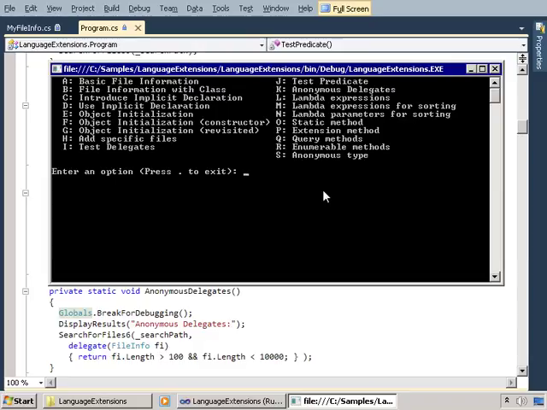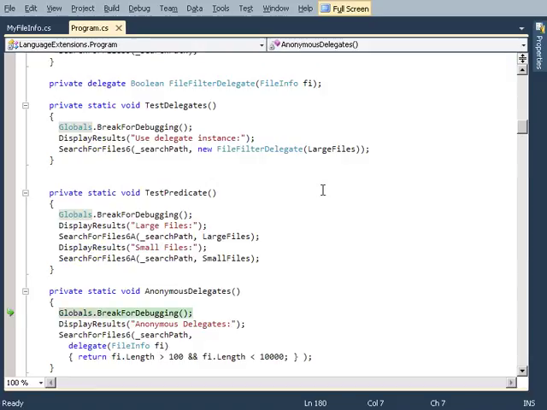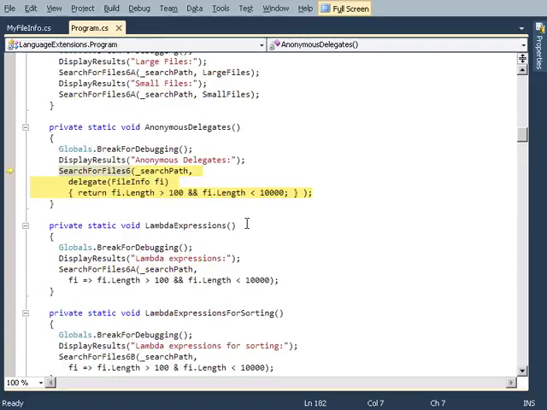I'll choose option K for anonymous delegates here, and you'll see that exact code we just saw on the slide. That is, we'll call search for file 6. That's our original procedure, which takes a delegate instance as a parameter. Here our delegate accepts a file info object as a parameter and returns this Boolean value back. It returns fi.length greater than 100 and fi.length less than 10,000.